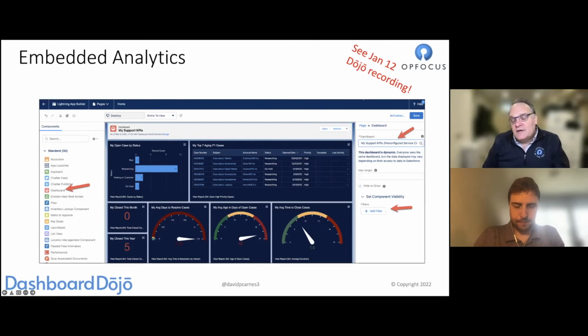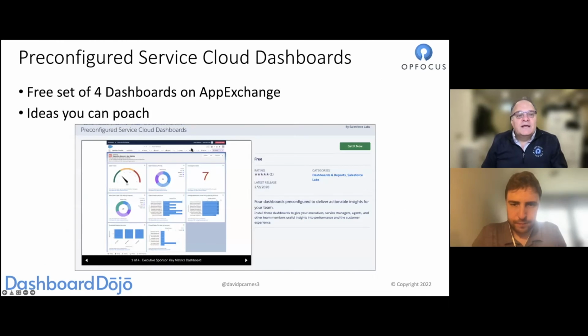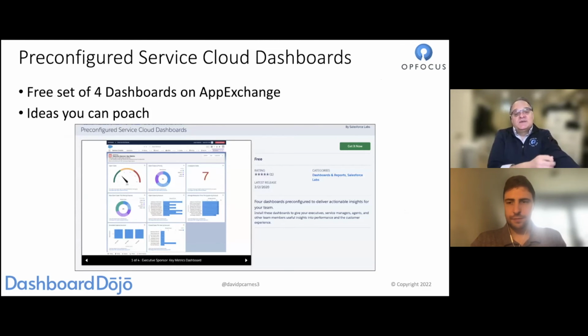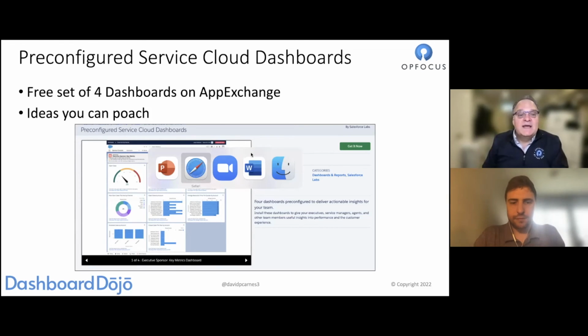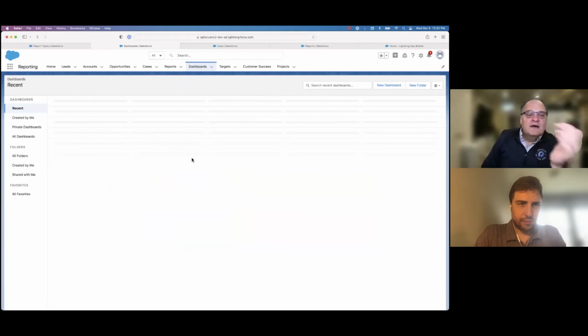And we did a Dōjō on embedded analytics in January. We've got the recording up on the site. All right, great. So where I thought to spend some more time is on the pre-configured Service Cloud dashboard. So Salesforce has a bunch of samples for Service Cloud reporting. This is a set of 4 dashboards available out in the App Exchange, and you can poach from them. There are some quirks to these, and I just thought to step into some of these topics.